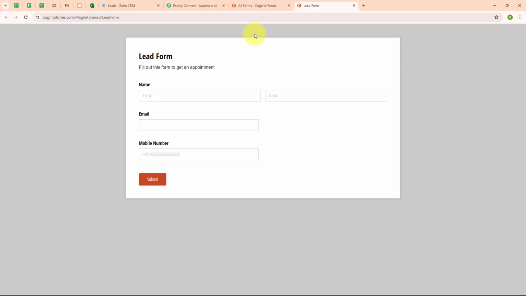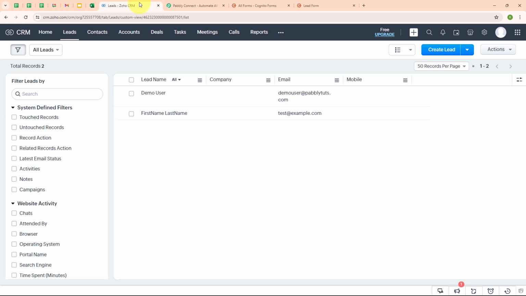Welcome to my screen. So here you can see the form which I've created using Cognito Forms, and in this case I want whenever a new form submission is made in my Cognito form, automatically using that detail, a new record should be created in my Zoho CRM account. So here to build this connection, I need to connect my Cognito Forms with Zoho CRM, and to build this connection I'm going to use an automation software named Pabbly Connect.